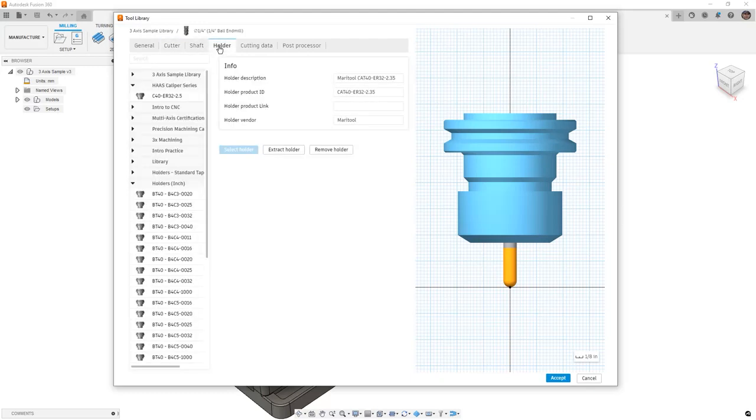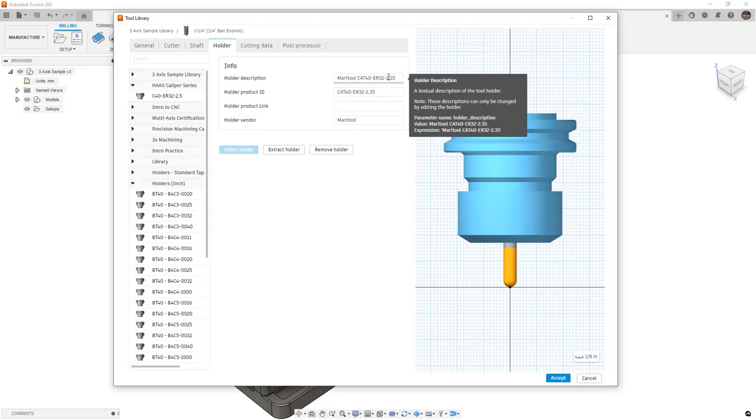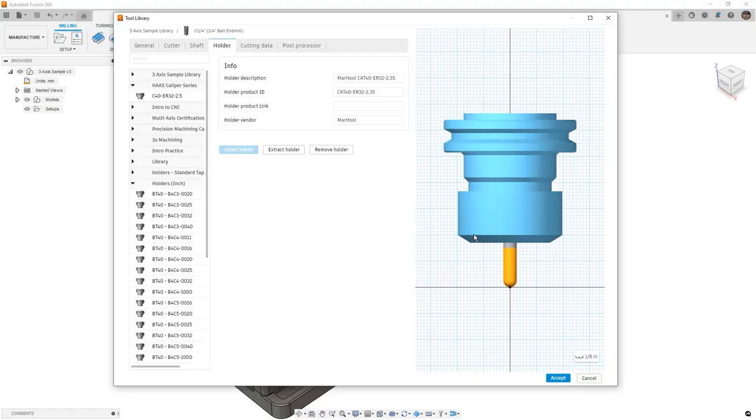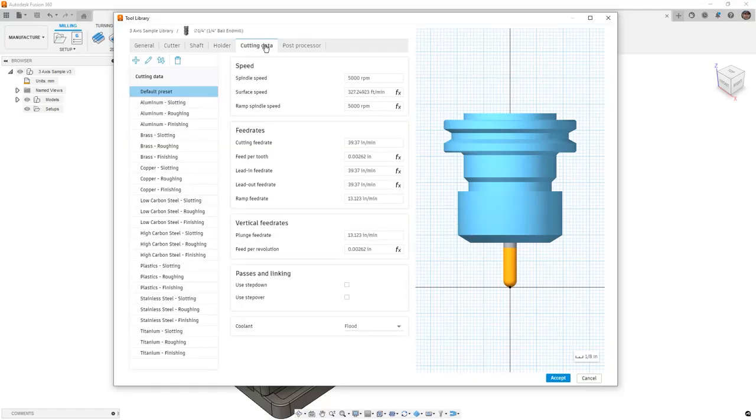Underneath the holder section, note that it's coming in with a Meritool Cat 40 ER32 holder. You would want to make sure that you validate the holder that you're using because that is going to be an important part of collision checking. In this case, we're going to continue to use this Cat 40 holder and move on to our cutting data.